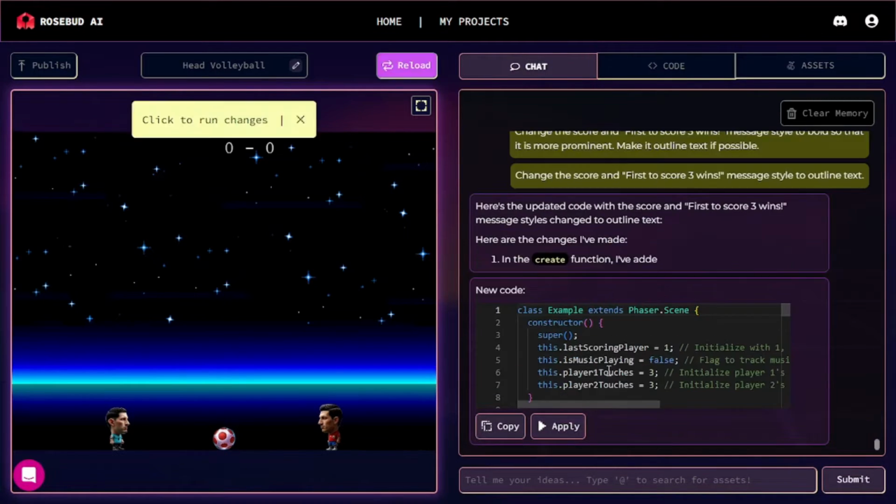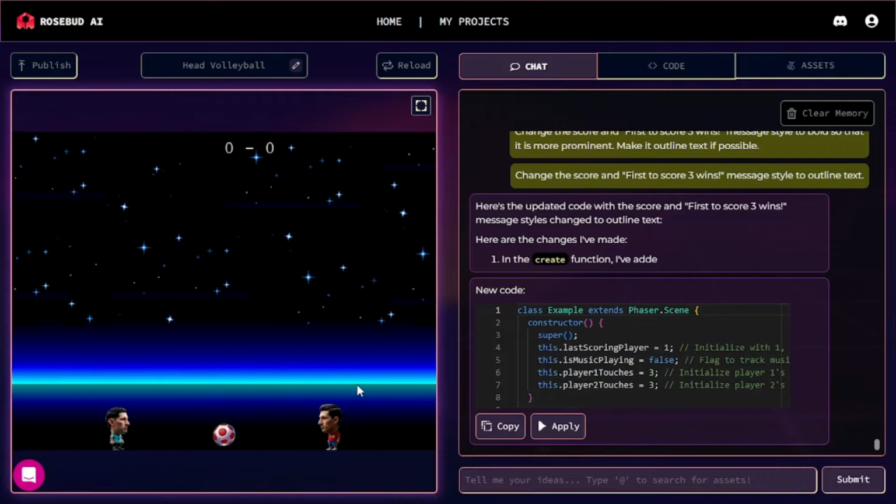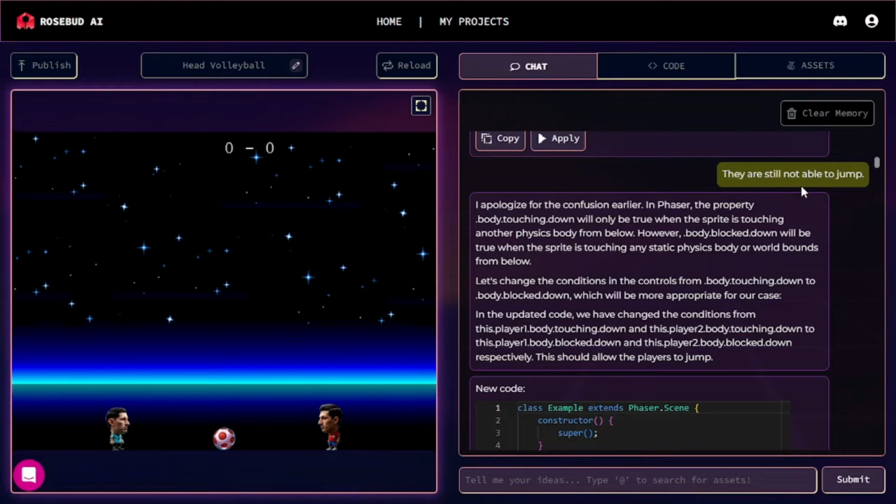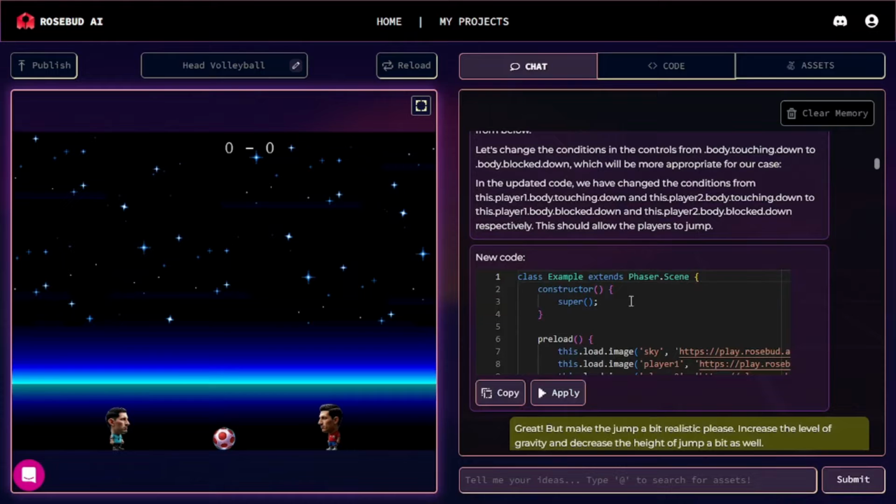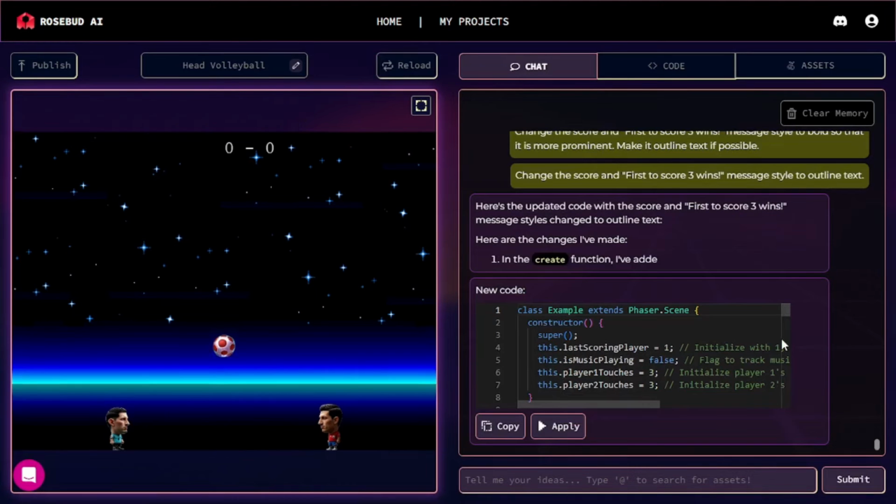and I clicked on apply button. Well, they were still not able to jump, so I told her that they are still not able to jump, and she came up with the updated code and I clicked on apply button. And now my players were able to jump and move in the air.